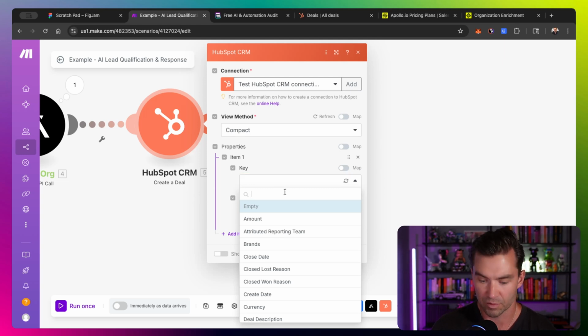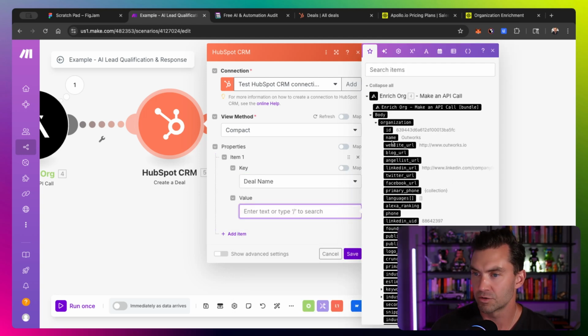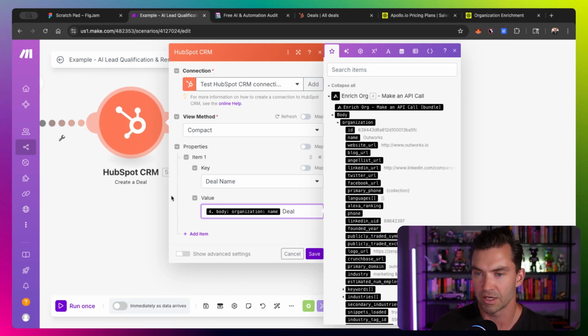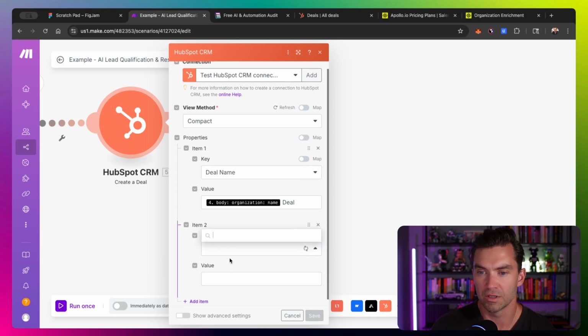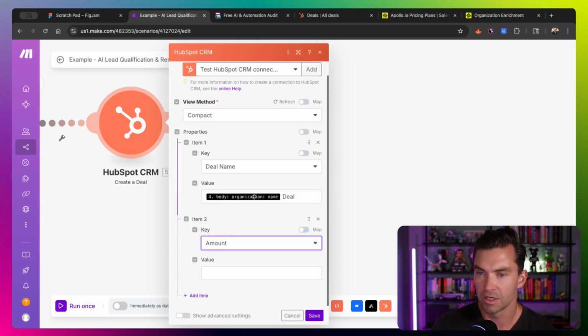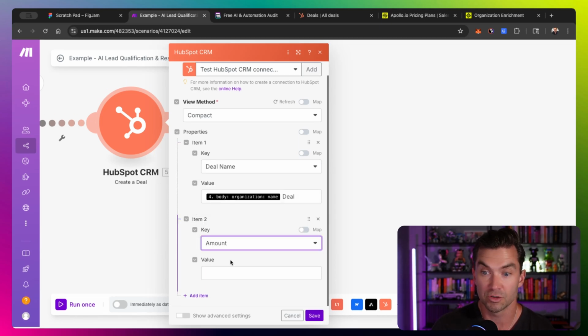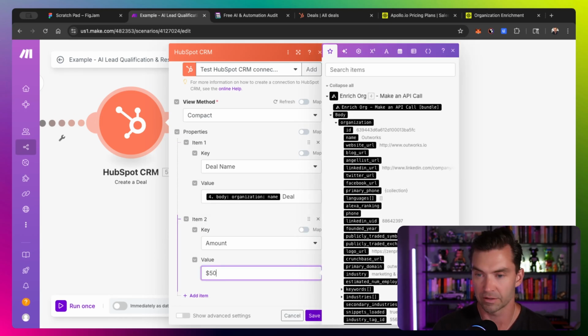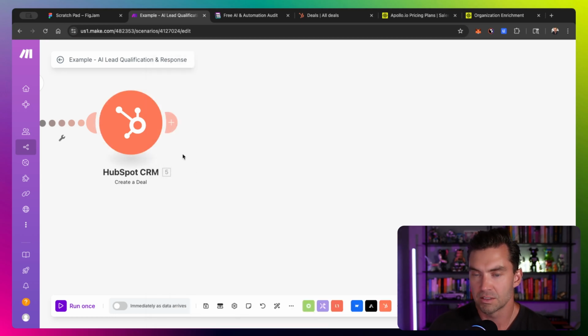Really, we're going to keep it simple and just go name for now, and we'll just stick with the organization and the word deal. So it's pretty much going to say Outworks deal, or if you're working with Amazon, Amazon deal, whatever. We'll go ahead and throw in the amount too. So it's like, how much value is this deal potentially worth? We'll just throw in, I don't know, $5,000 and save.